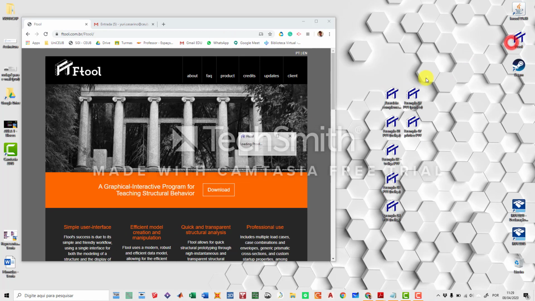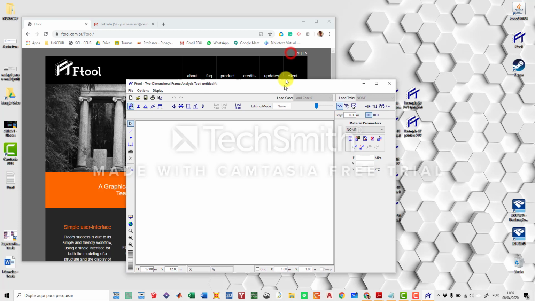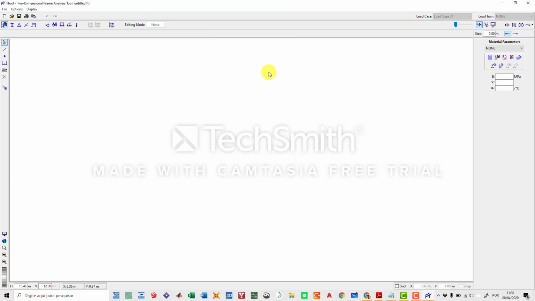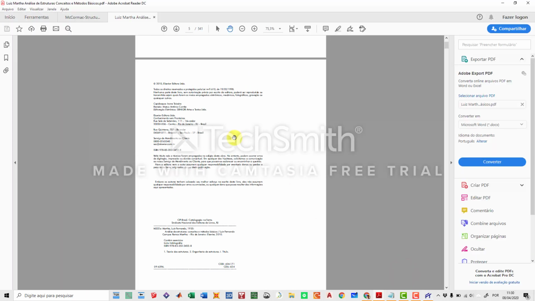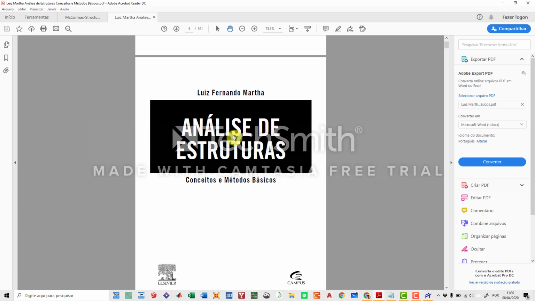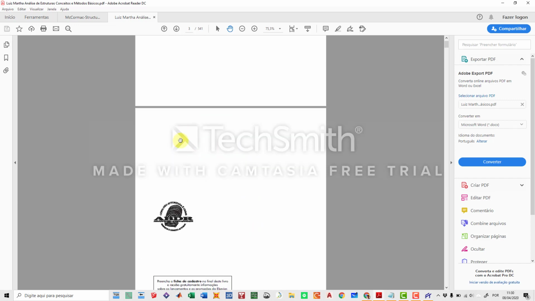Ftool is actually a very lightweight software. You can use it for some assignments, you can use it to study, and much more. Ftool is a Brazilian-based software. It was developed by Luiz Fernando Martha, one of the best professors here in Brazil on the matter of structural analysis. He wrote a few books.